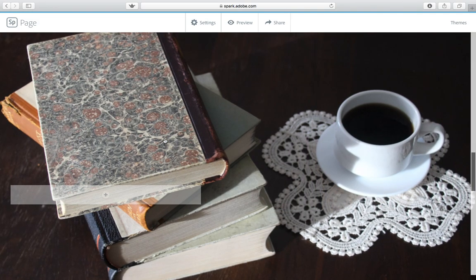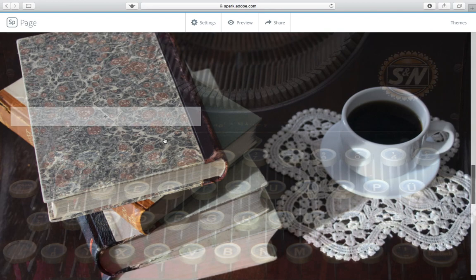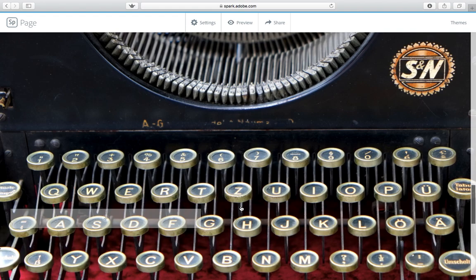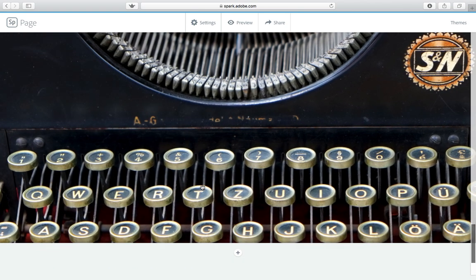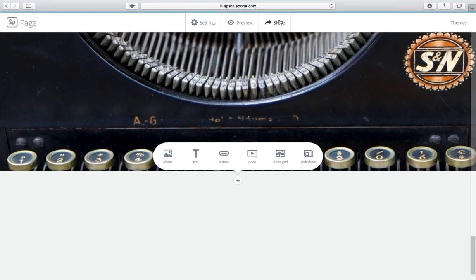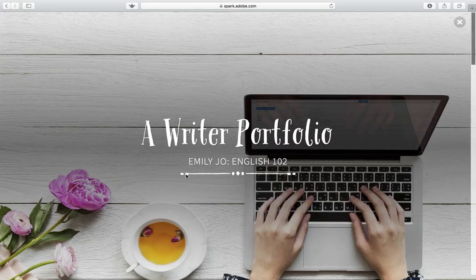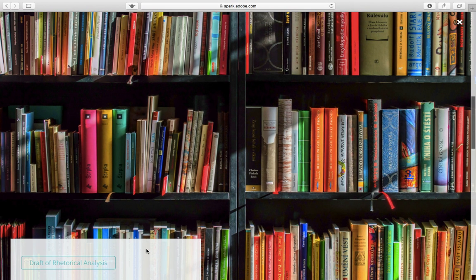In the end, you just want to make sure that all of your artifacts are accessible by the viewer, that your portfolio is reflective of your work and your personality. So maybe coffee isn't your thing when you're writing. You by no means have to have any typewriters or anything that you feel is not representative of you and your writing process. And lastly, notice that when you do preview, you can click on things to check your work.